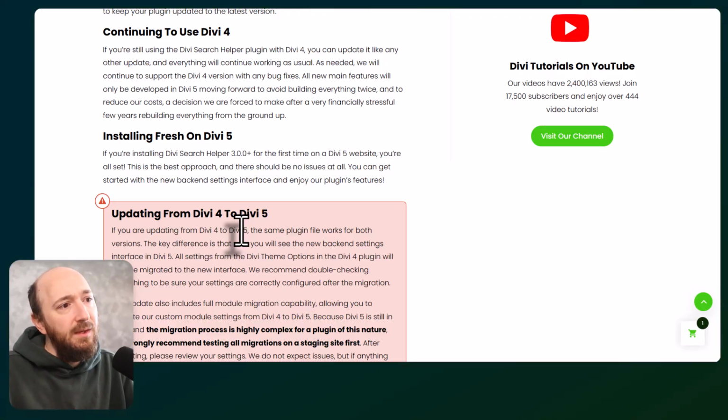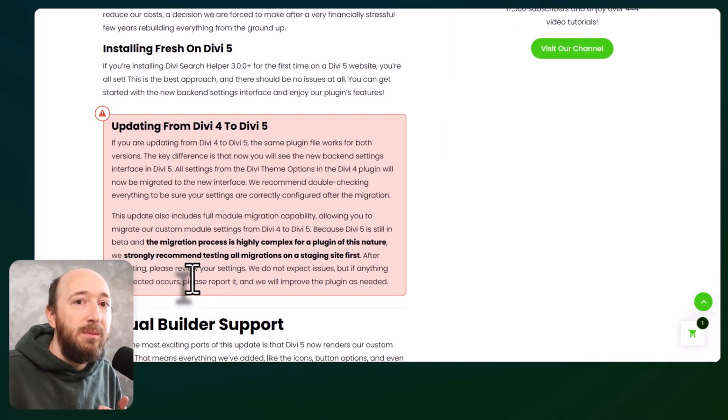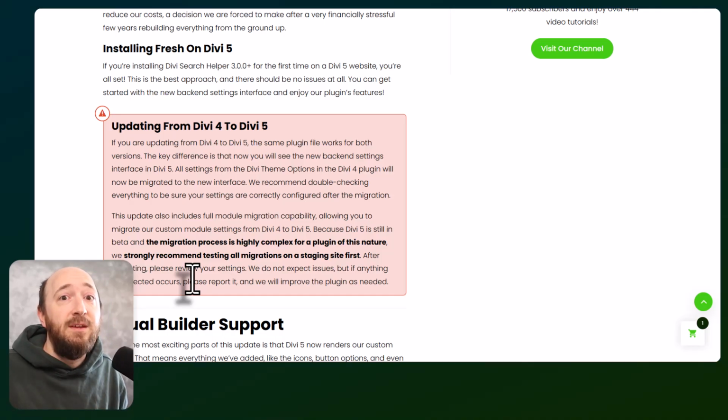So we ran this through so much quality control, and we kept finding, I think, the one thing that is sometimes just off, the border around the search field. So anyway, all I'm saying is double check it when you do the migration. 99% of it is going to work fine, but just make sure you're aware that when you're updating anything from Divi 4 to Divi 5, not just our plugins, but anything, do it on a staging site. Definitely test and double check everything.